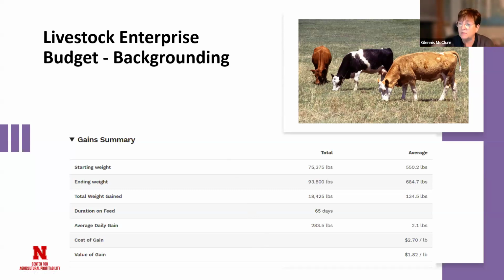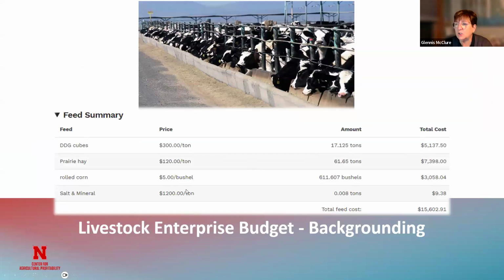Because this could have been, we might have done this when feed was a little higher priced. Okay. So we've got to keep those things in mind. And then this is just kind of a look at what that feed summary would look like. So what did we have?